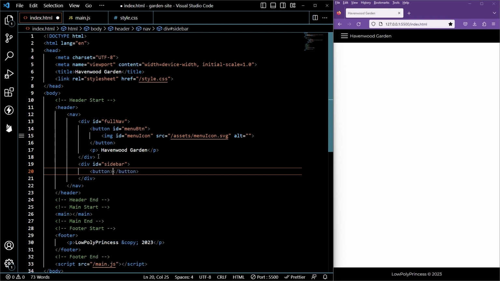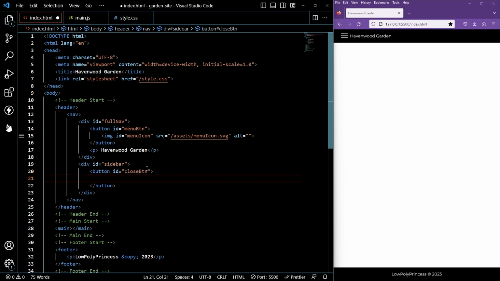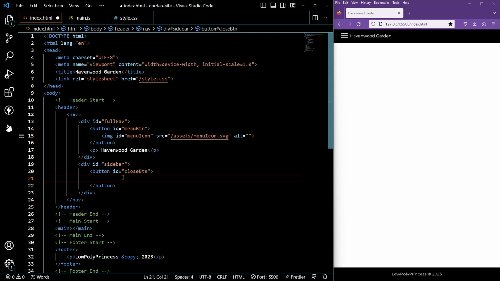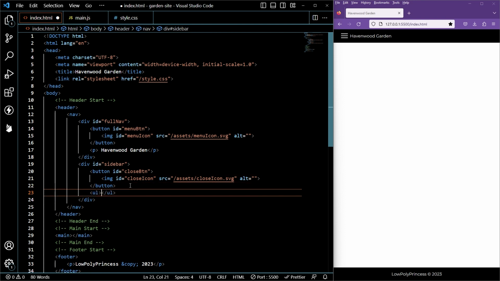So let's add the button first. We'll give it an ID. ID will be close button. We're going to have the close SVG icon, so we can copy this image and paste it. Let's make sure that for this image we change wherever it says menu to say close. So I'm going to click where I want to change, hold Alt and click, and I'm going to delete the word menu and add the word close. Awesome. Underneath the button, we're going to have our unordered list.